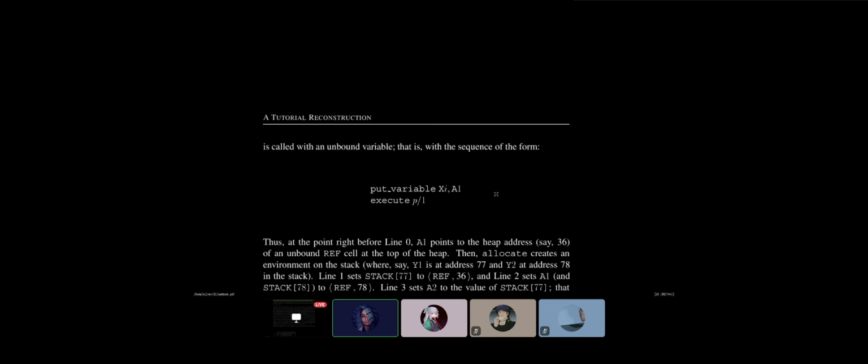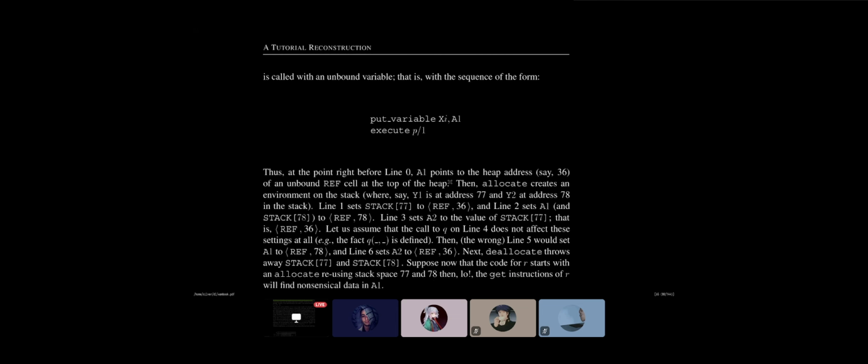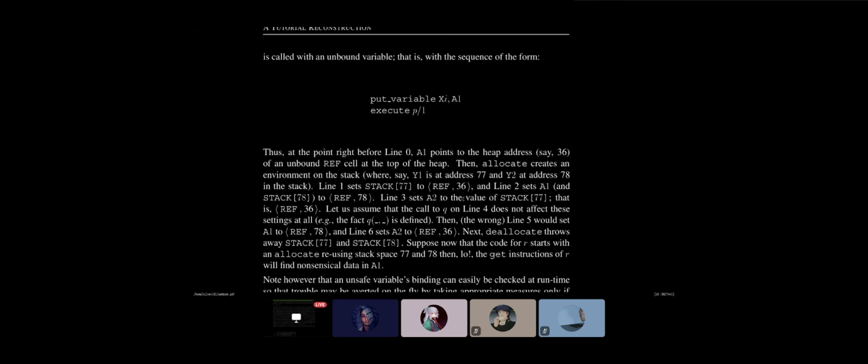Let's assume that p is called with an unbound variable. Thus, at the point right before line 0, A1 points to the heap address, with an unbound ref cell at the top of the heap. Then allocate creates an environment on the stack. Line 1 sets a stack to this and line 2 to this. Line 5 would set A1 and line 6 sets A2 to this.